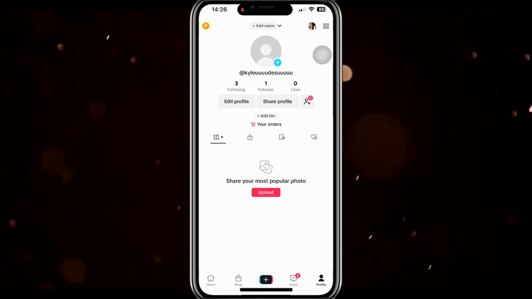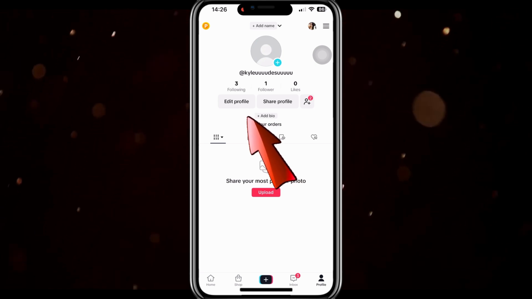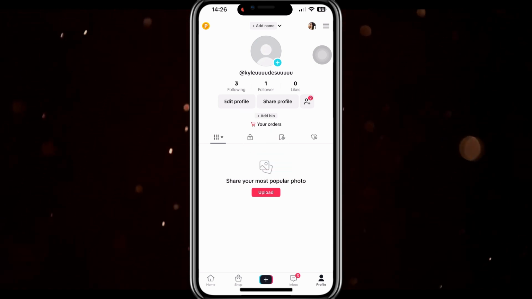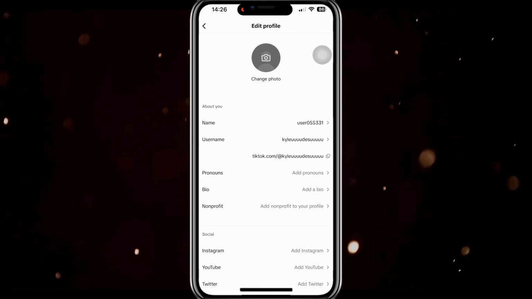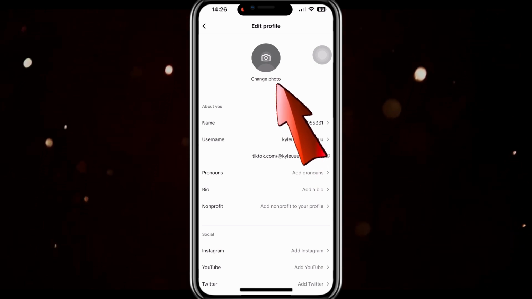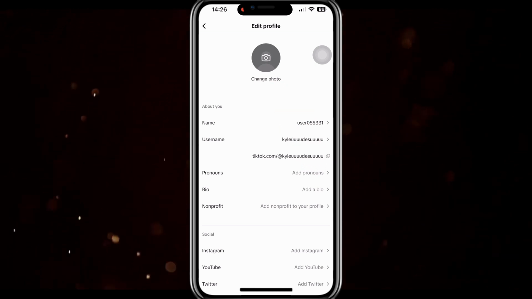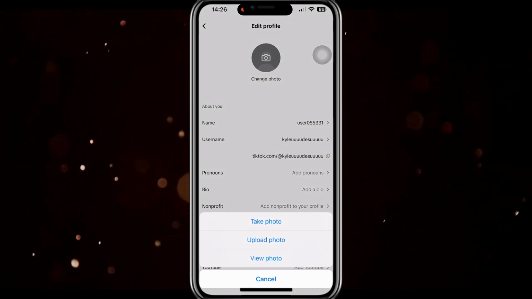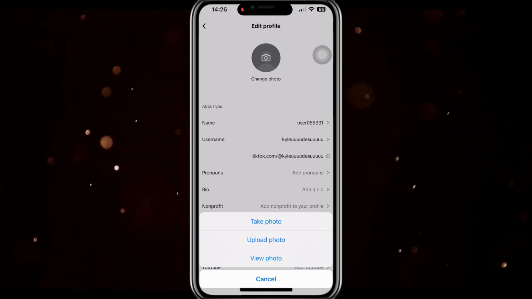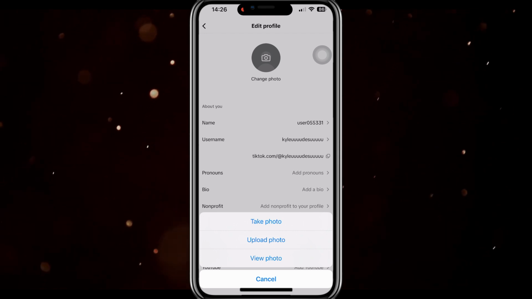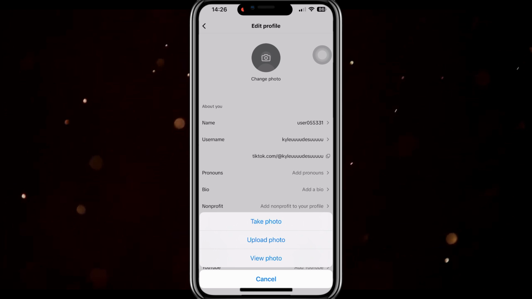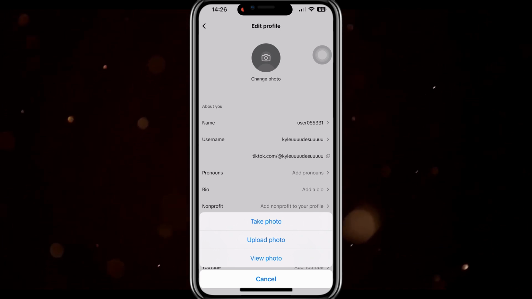Once you're on your profile, tap on Edit Profile. After tapping on your Edit Profile, tap on the Change Photo. A pop-up will then show up saying Take Photo, Upload Photo, or View Photo. Since we want to change our profile picture, we either choose Take Photo or Upload Photo.